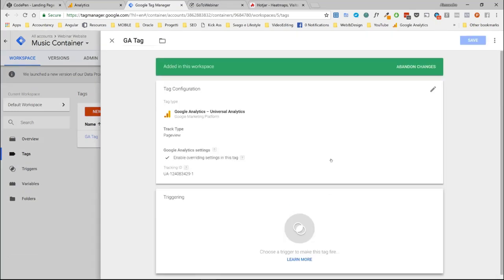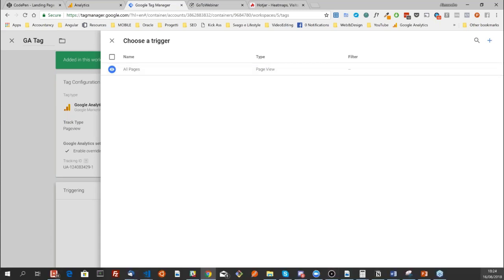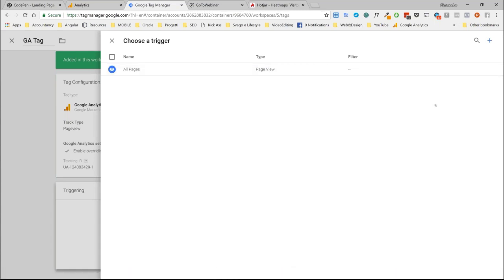So let's click on trigger, and we can already select all pages. So we're saying, okay, in each single page of our website, in our example, we have just one page. Sorry, I was just looking at the time to make sure I'm not going too far with this explanation. So we can select all pages, and it will fire in every single page. So we're gonna do that now.